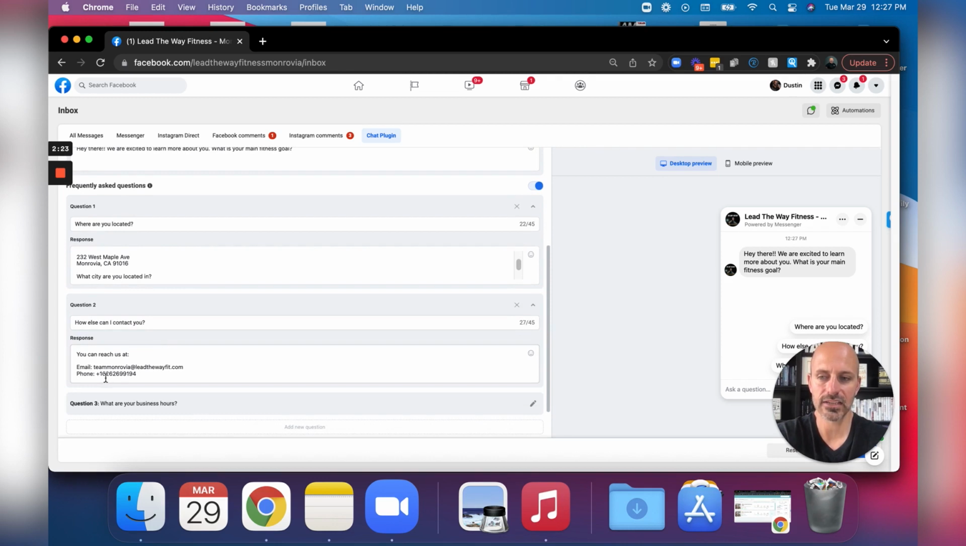How else can I contact you? So we have our email and our phone number, and you might again put which form of communication do you prefer? Text, call, or email, okay? And then if they reply, I like to text, awesome. What's your phone number, right? It's a great way to get their contact info.